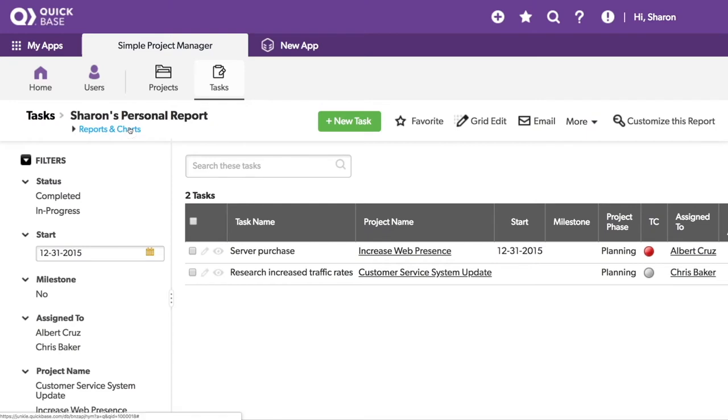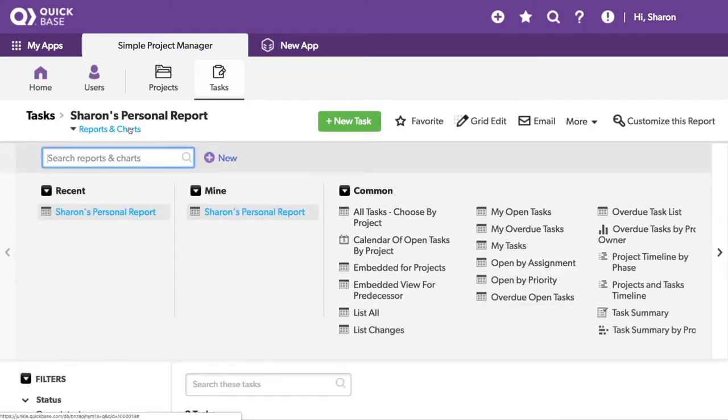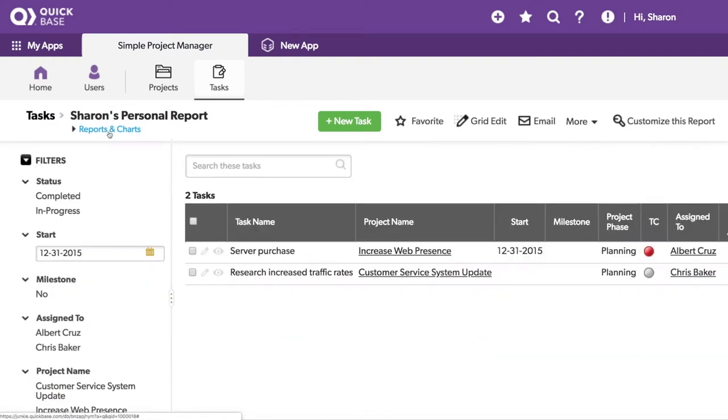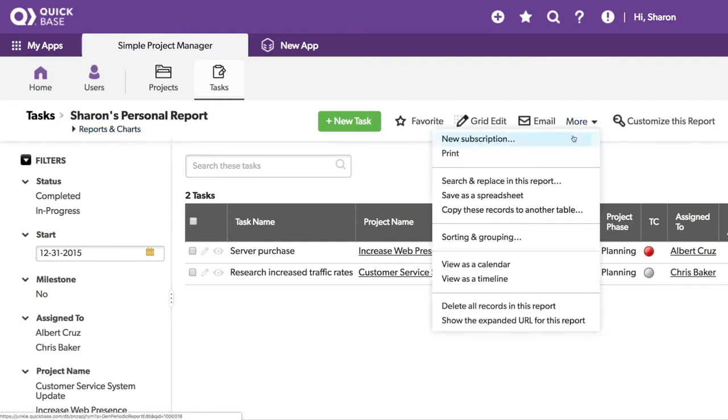Here in the Reports and Charts section, I can see a new category called Mine with my new Sharon's personal report included in it. Any personal reports I create will show up here, or I can always access them through the personal settings for this app. Using the New button in this menu will also allow you to create a report and, depending on your role, save it as Common or Personal. There's also an option to create a subscription for this report. Under the More menu, I can choose New Subscription.